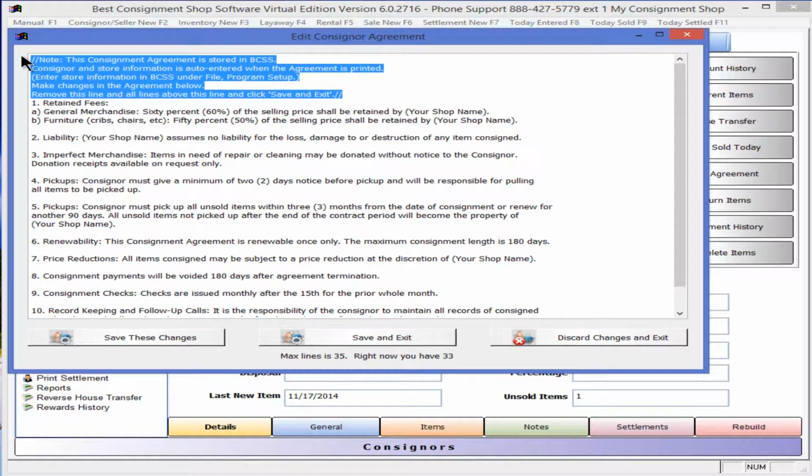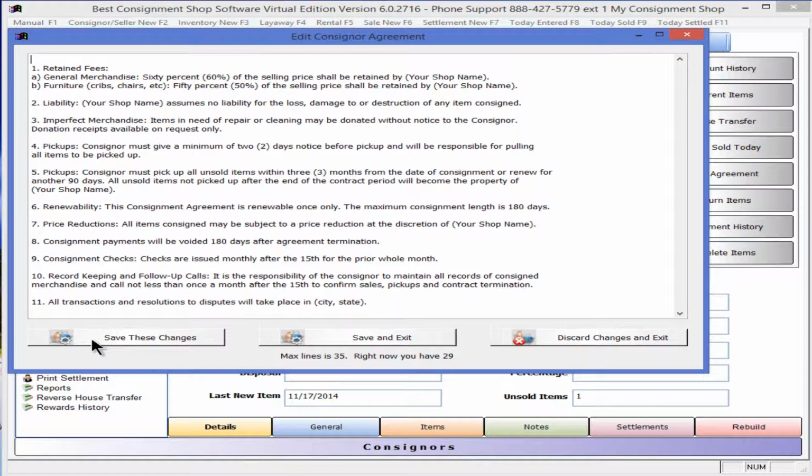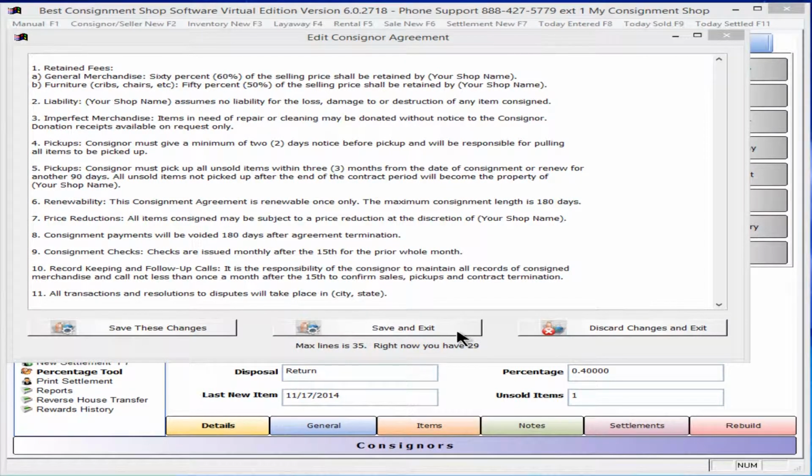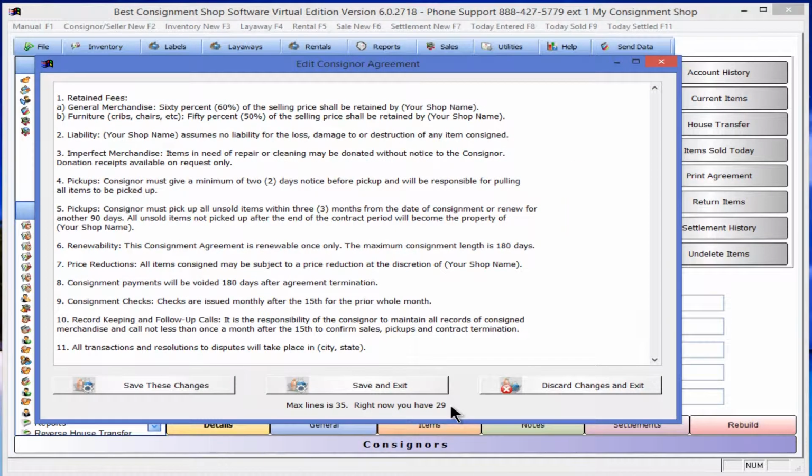Edit wording in the agreement. Click Save these changes to save changes and continue working. Click Discard Changes and Exit to exit without saving changes, or click Save and Exit to save changes and exit. Please note also that there can be no more than 35 lines, so the agreement will fit on one sheet of paper.